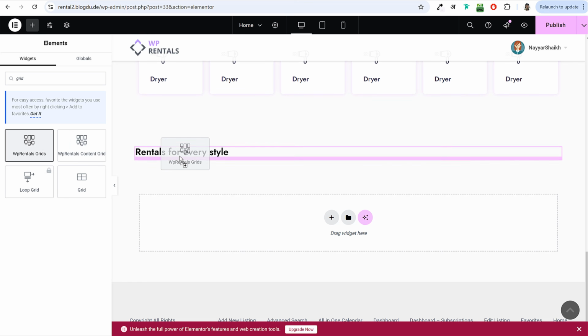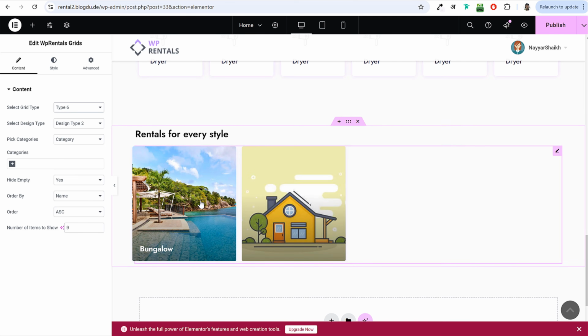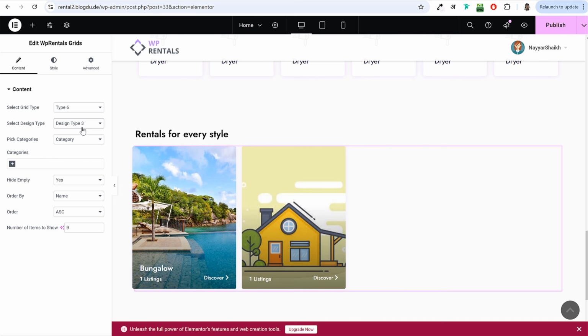Let's try again over here. And this is how it will look like. Now, what type you want to display? So I want to display type 6. There are several types you can display. You can see all the types. Now, what design? The one which I'm using in the demo website is design type 3. So I'll select that.